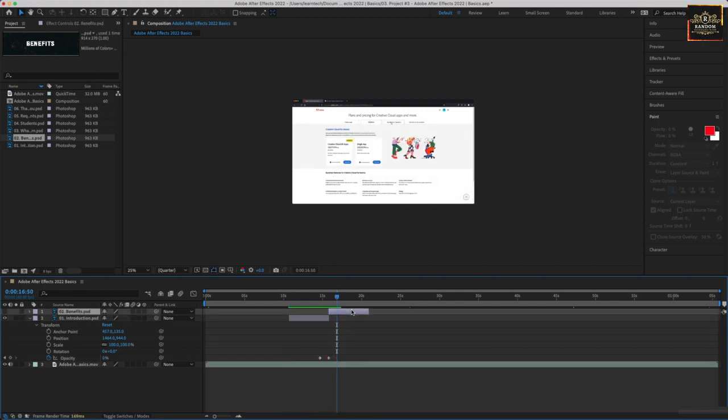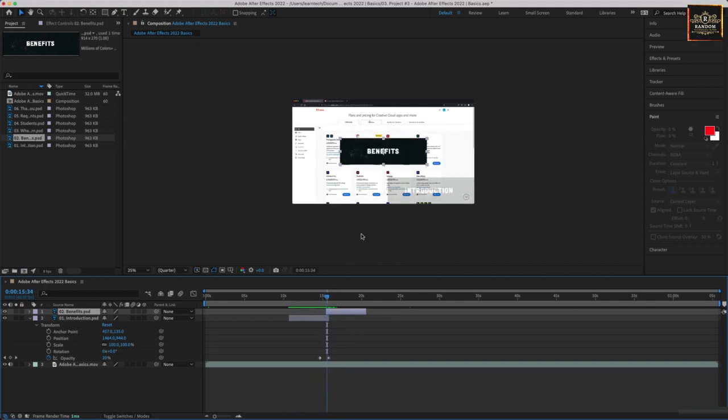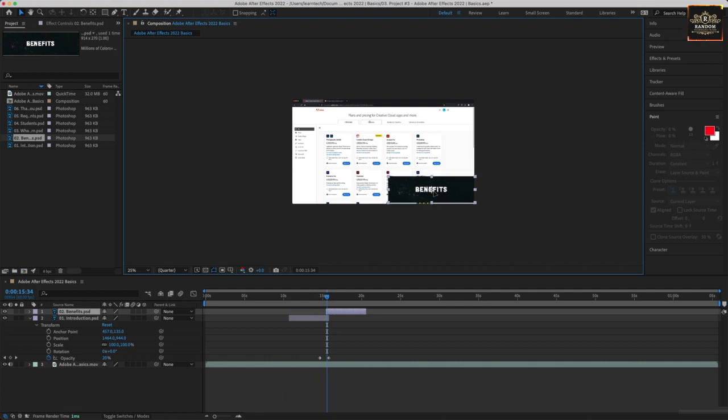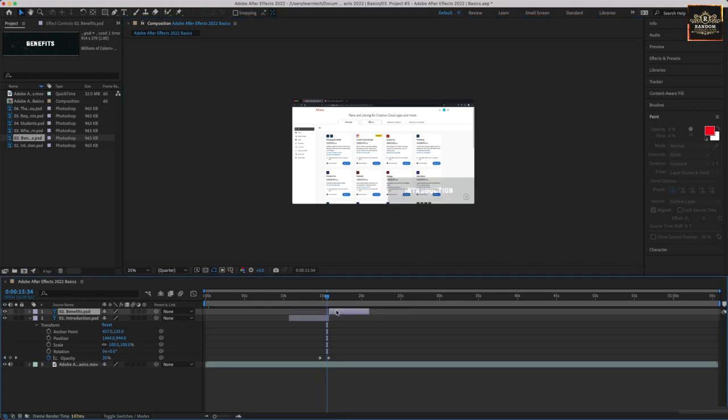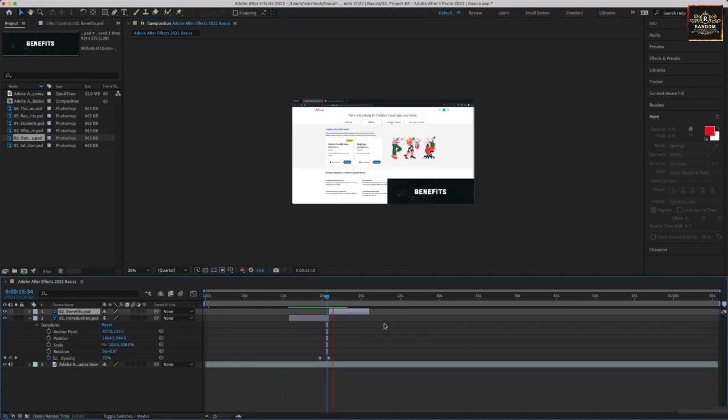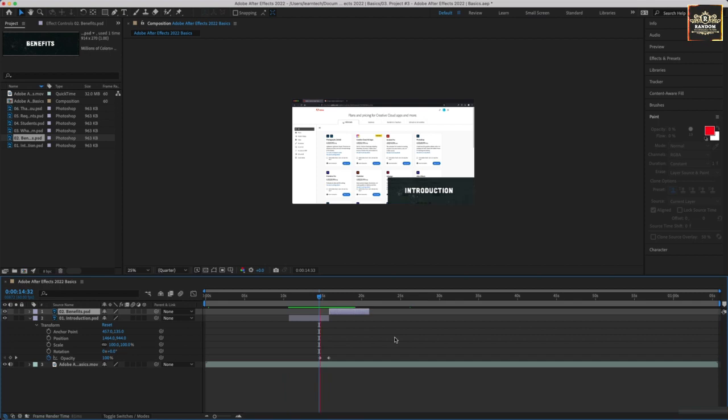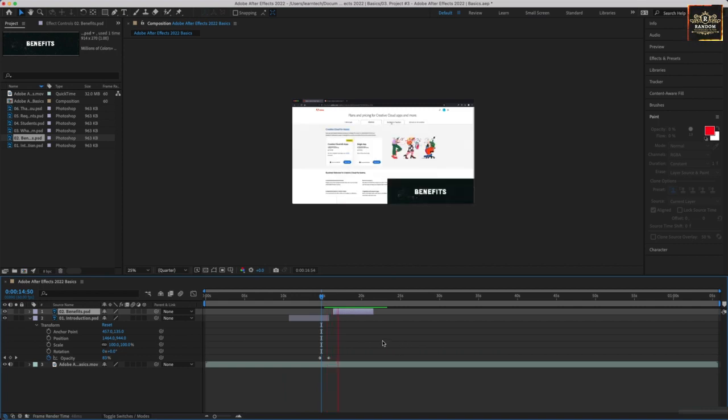Then we're going to have benefits appear in the same exact spot. So we're going to overlap these for a second just so we can see where it should go. And then I'll move it over. So as this is fading away, benefits pops up. So we'll give it a second to kind of, there we go. And then we'll do the same thing here.